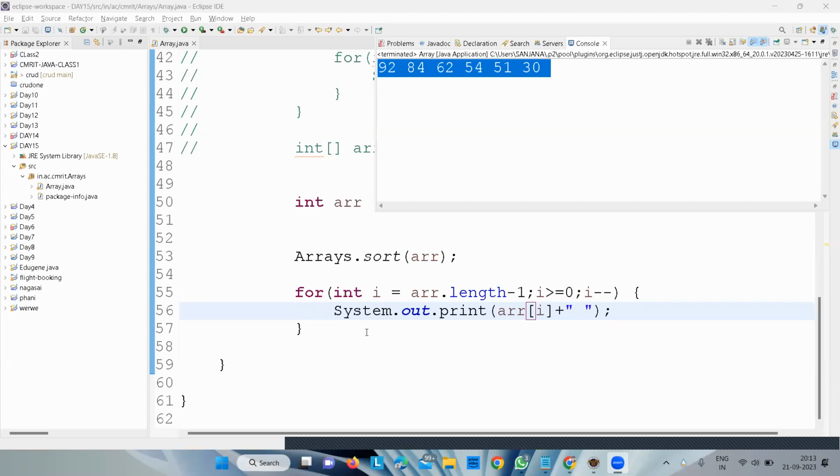So our Arrays class will have some more methods for working. Okay. This is for sorting. Sort.